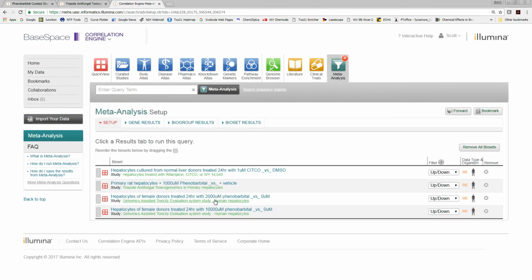So what we have here are hepatocytes. We have 3 different biosets. Hepatocytes cultured in normal liver donors treated 24 hours with Citco. Rat hepatocytes treated with phenobarbital. This is the wrong organism listed here. Hepatocytes from female donors for 24 hours for phenobarbital, and then female donors 24 hours with a higher dose of phenobarbital.